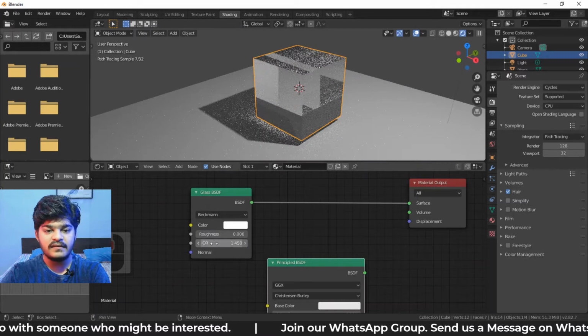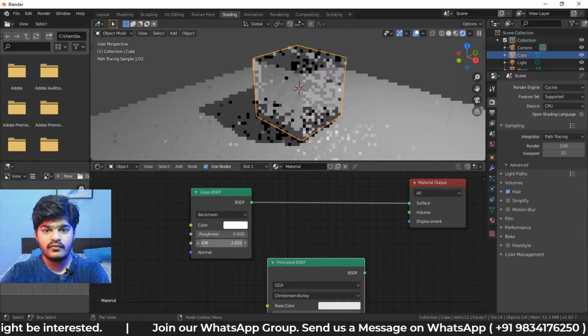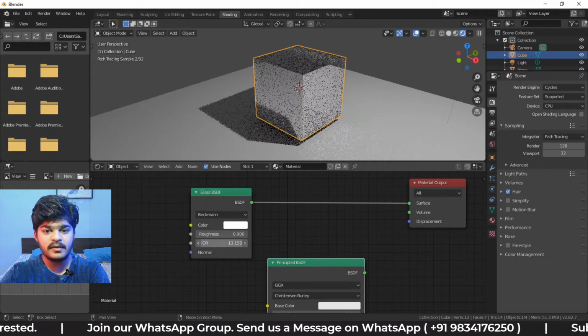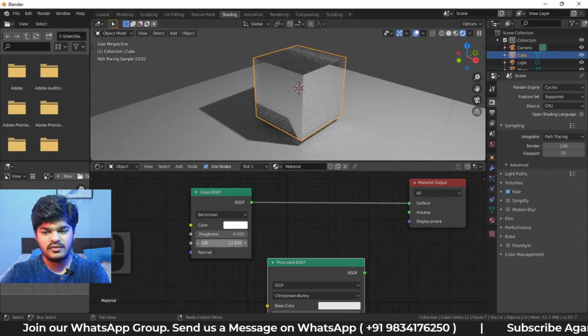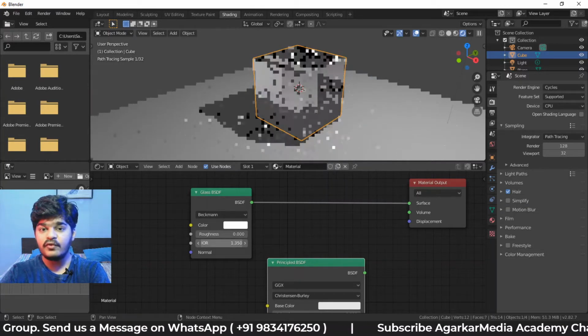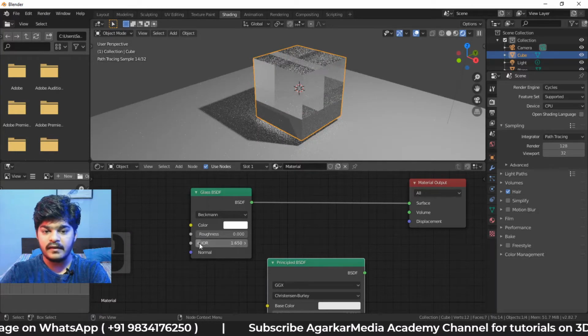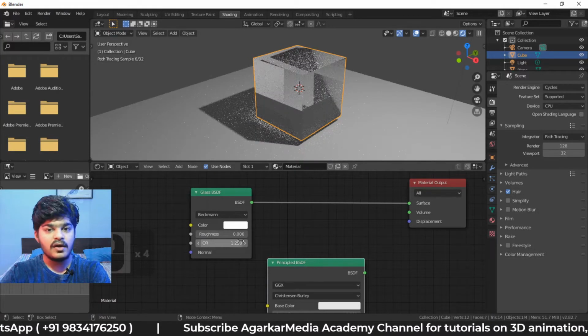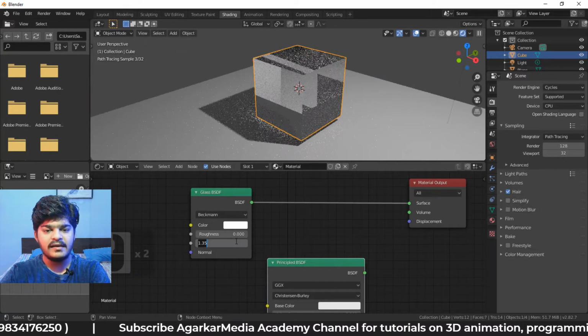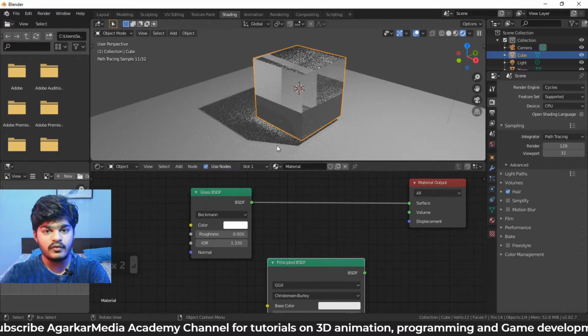Now this IOR is the index of refraction. So the refraction of the glass can be changed from here. For different materials, for different types of glasses, the IOR is different. So you just need to look up on the net to know the IOR of whatever you are trying to add. I think for water it's 1.33. I'm not very sure, but I think it's 1.33.